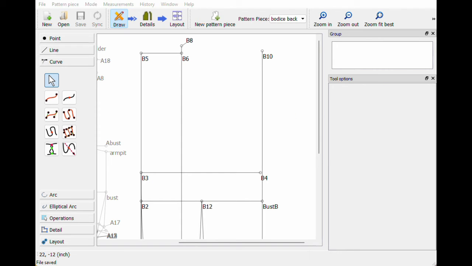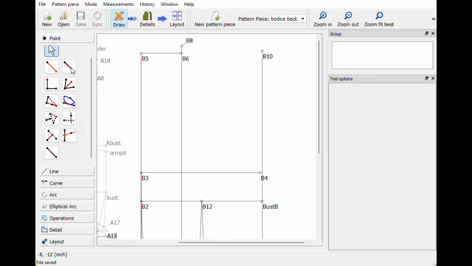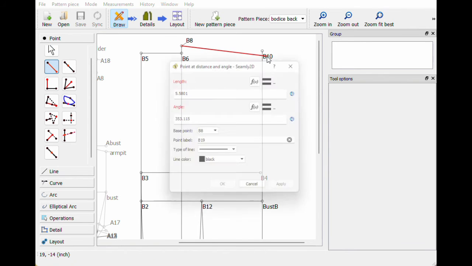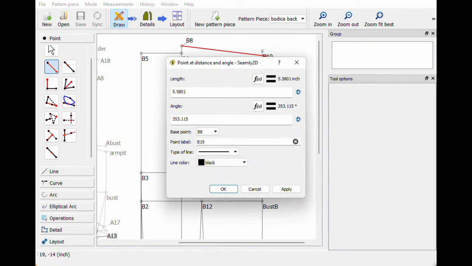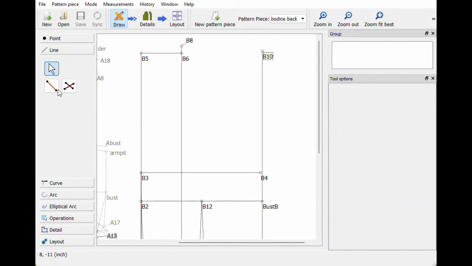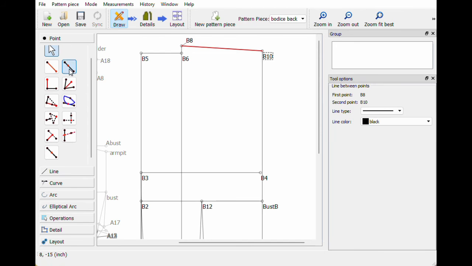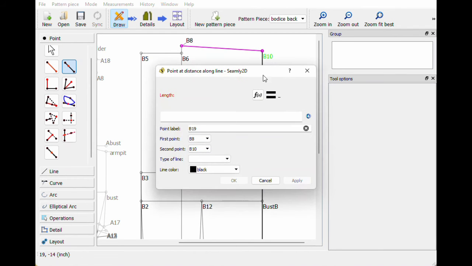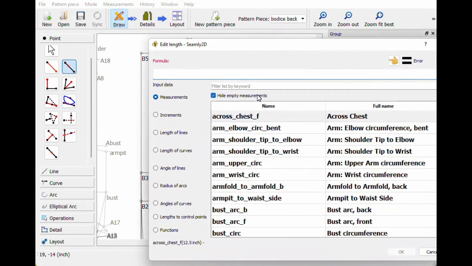For this, we have to do a couple things here. First off, on point, go ahead and grab point at distance and angle. Shoulder down to the side. Oop, that's not what I wanted. I want to connect these two lines. There we go. And then point. The distance along that line needs to be the shoulder length.